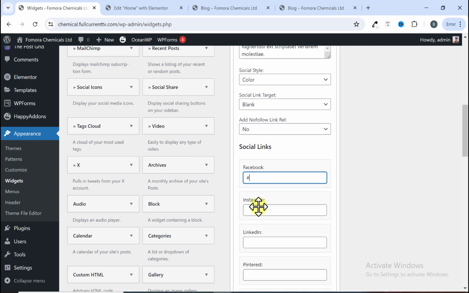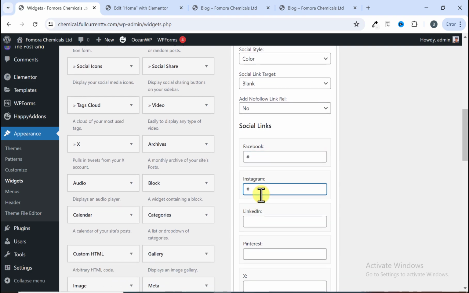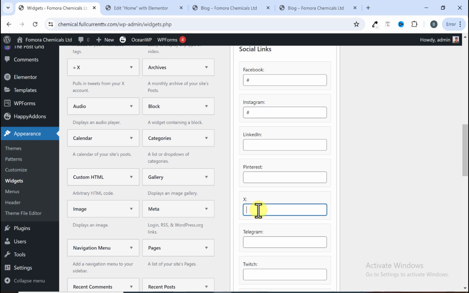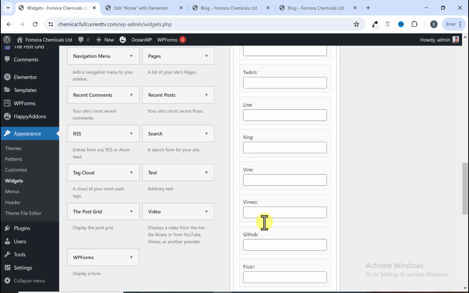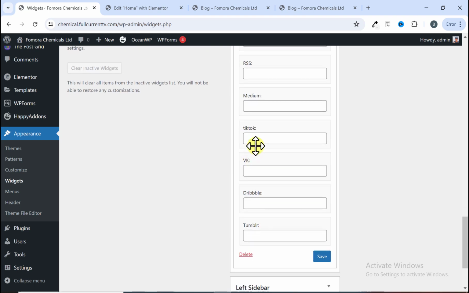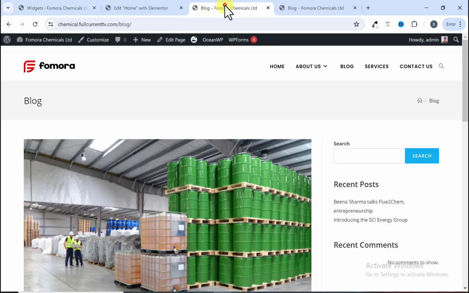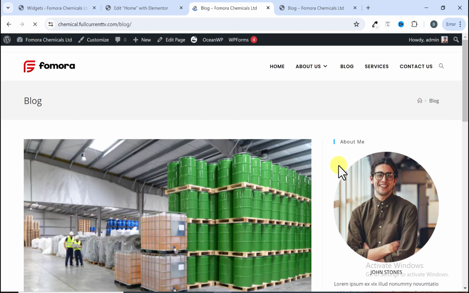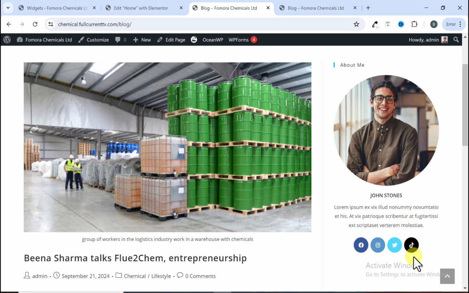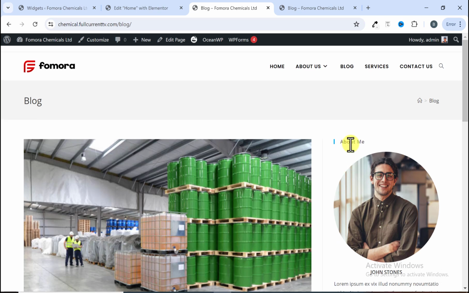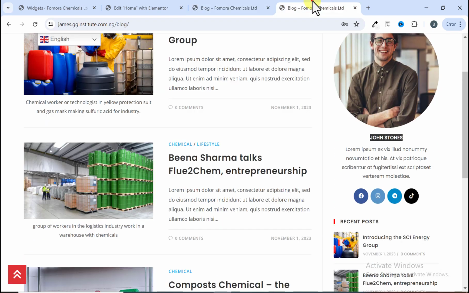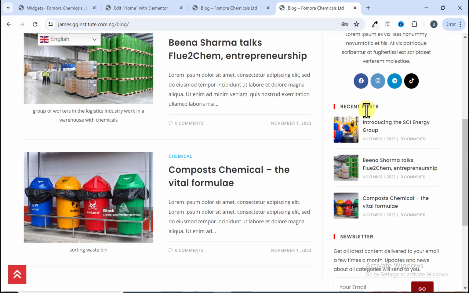So I'll just put hash here. Come here, I'll put hash as well. Come here, I'll put hash, and then on TikTok, I think we have TikTok as well. So I'll just come here and choose hash, and I'll click on save. So I've saved that post, and if I come to our blog and I refresh, watch what is going to happen. You can see we now have the sidebar with this. So we now have this sidebar displaying this way. All right, so this is it, and the next thing now would be to add the recent post.